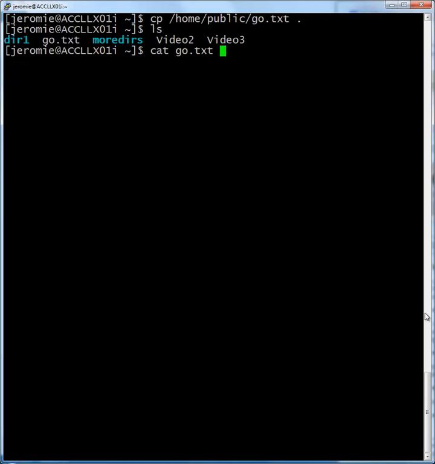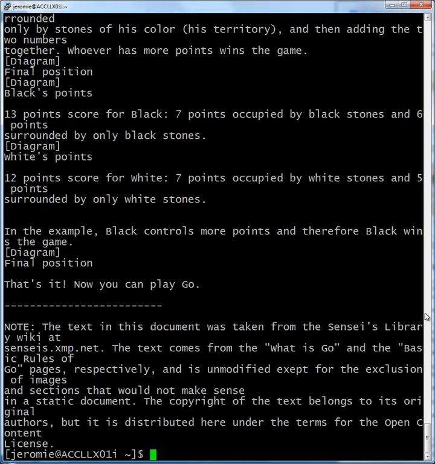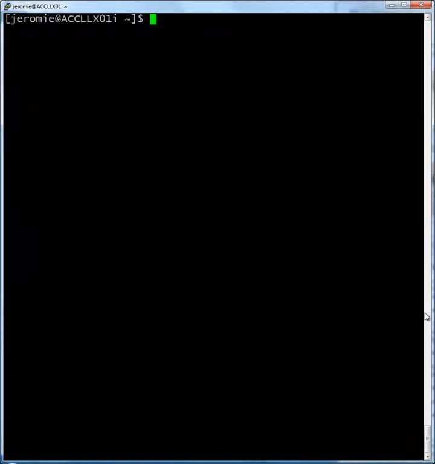So cat space go.txt. When I hit enter to run this command, it's going to print a whole bunch of stuff to the screen. This text is from a web page called senseis.xmp.net. It is just about the game of Go. It's one of my hobbies, so I copied some text here and put it in so that you could use this for our exercise today.